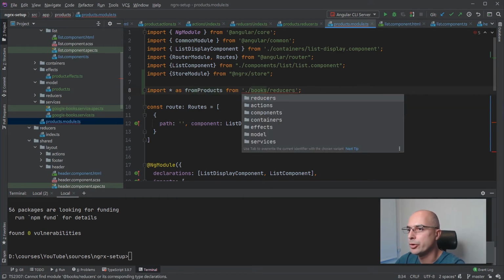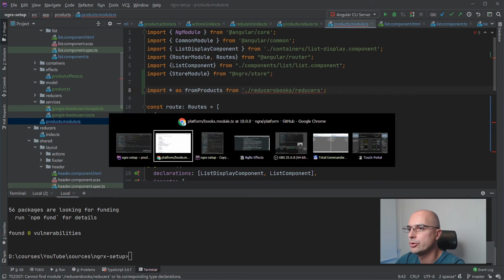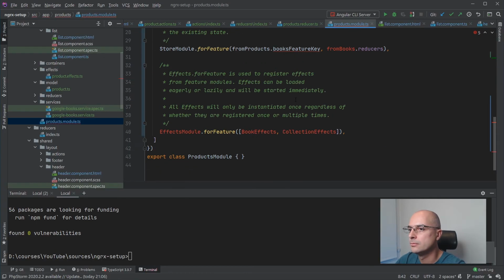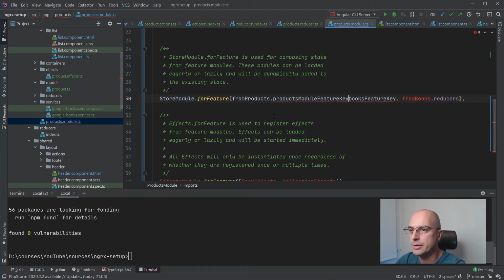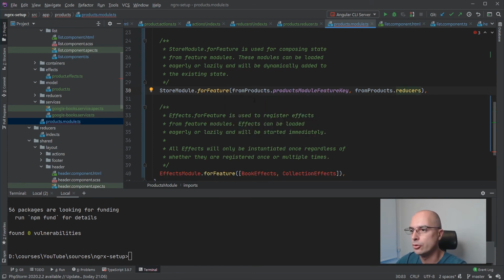And since we are in products, we are just going to go to our reducers. And then we are going to use the products module feature key in this case, because that's the main level. And that is basically a key for this feature. And we are going to put the actual reducers in our store module here.